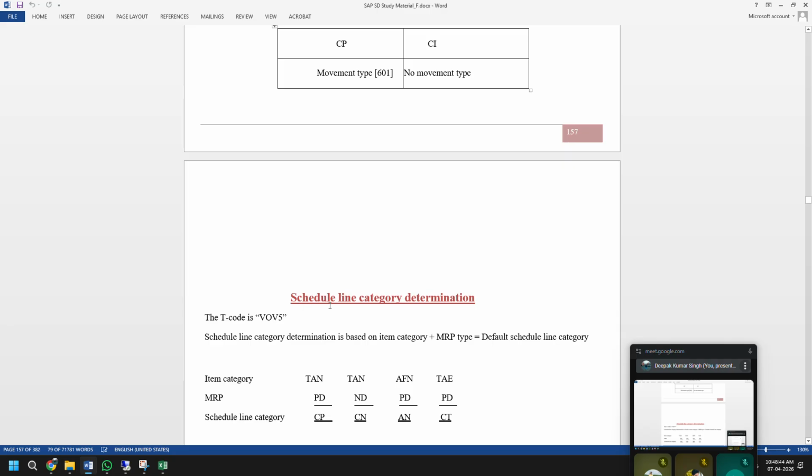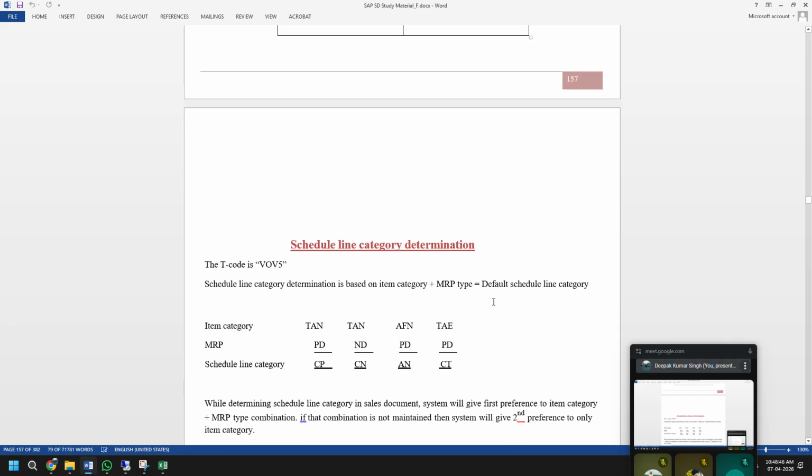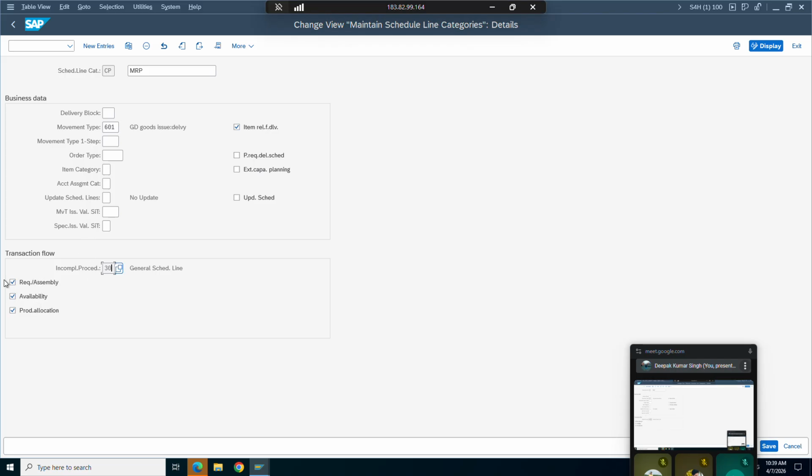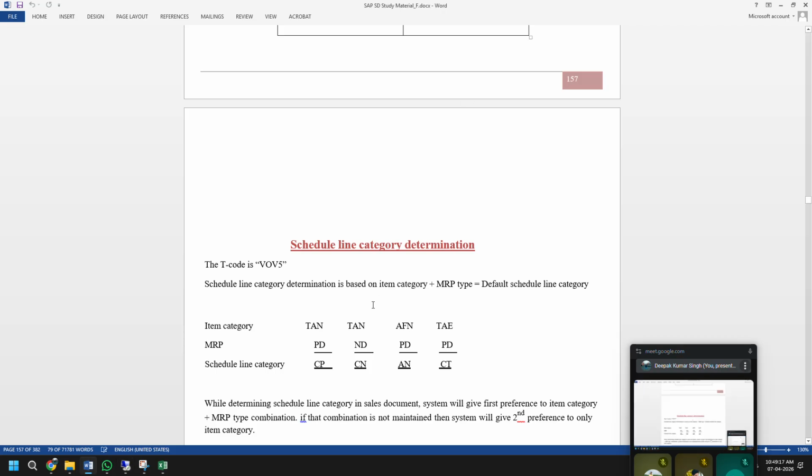Now, how is your schedule line determined? The determination is very simple. As I said, you always need to remember the schedule line as a switch or a control that links you from the production. Remember, here also, these two checkboxes are closely related to your production team: whether availability has to happen or not, whether I want to transfer my requirement or not. So determination will be done based on two things only: item category and MRP type.